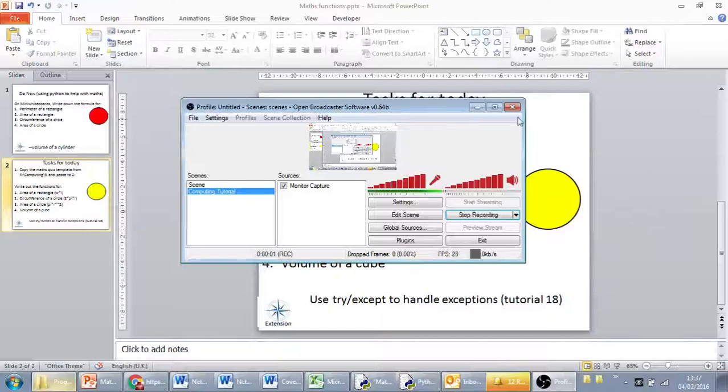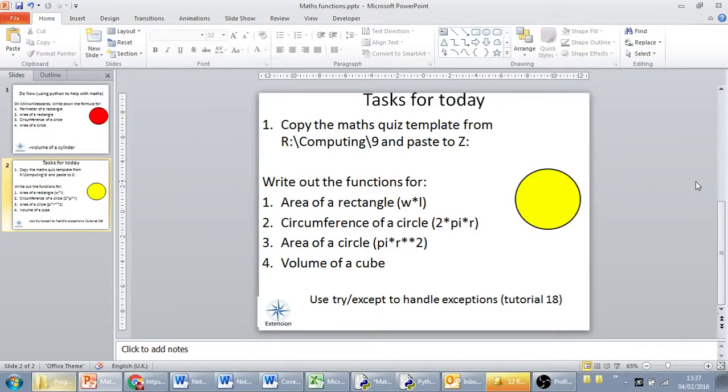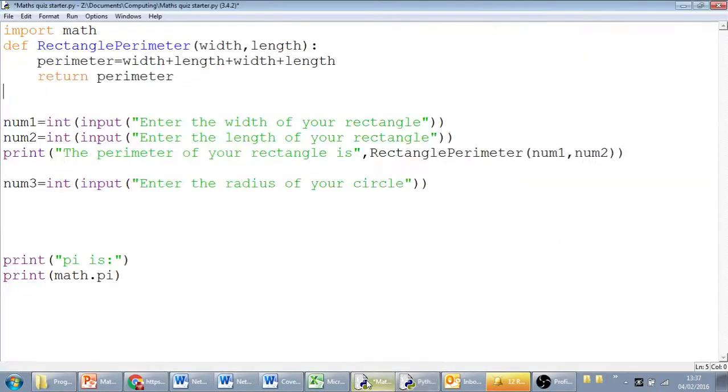Okay, in this tutorial we're going to look at some of these calculations, doing functions for, say for example, a circumference of a circle, an area of a circle and an area of a rectangle. So the first thing that we'll need to do is actually, let's do the circumference of a circle. The circumference of a circle is worked out by doing 2 multiplied by pi multiplied by r, which is the radius. So the first thing is we're going to draw a number 3, just enter the radius of your circle.